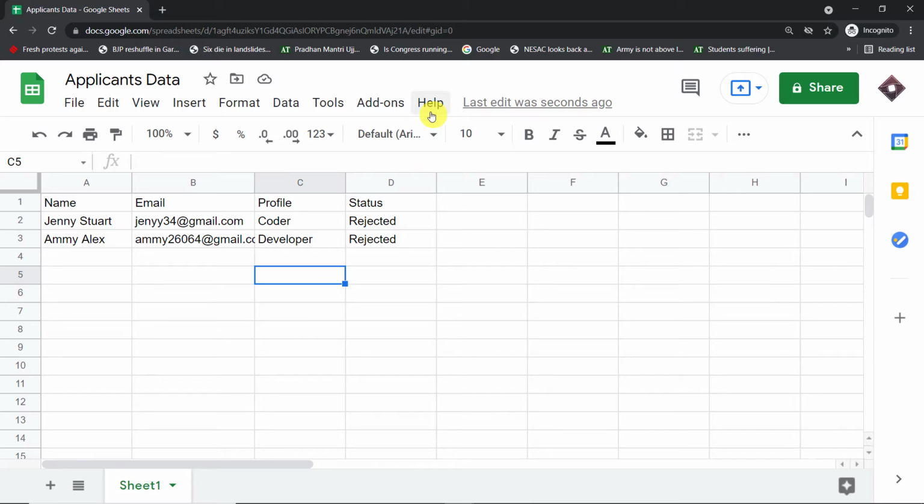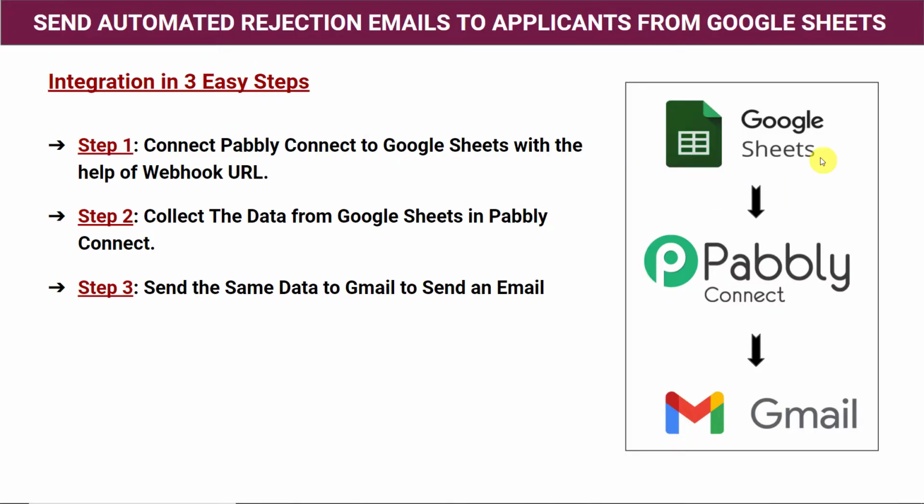Okay, so this is how the integration is going to work. In the first step, you're going to integrate Google Sheets and Pabbly Connect. This can be done by copying the webhook URL from Pabbly Connect and pasting it into Google Sheets. In the second step, you are going to collect the data from Google Sheets in Pabbly Connect. We will do a test submission in Google Sheet and the same data will be collected in Pabbly Connect. Now we have the third step.